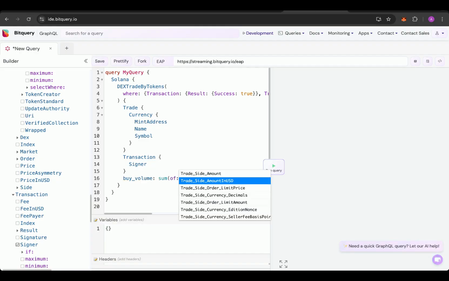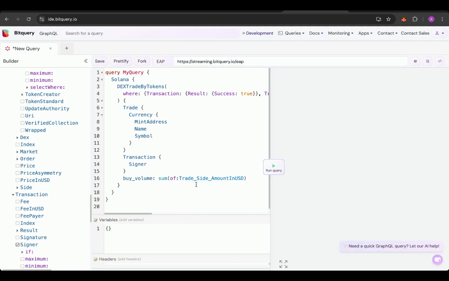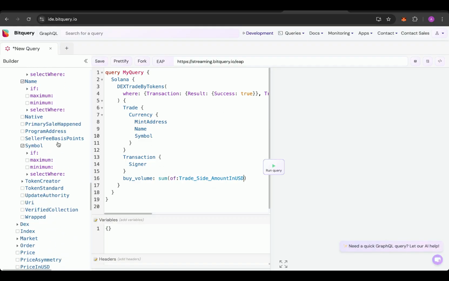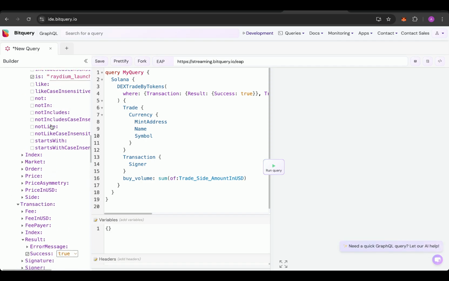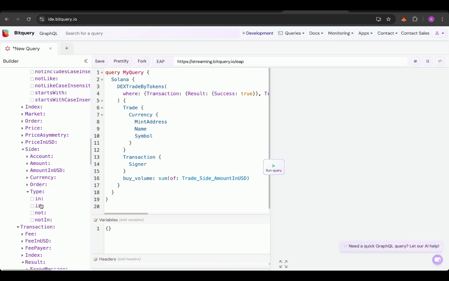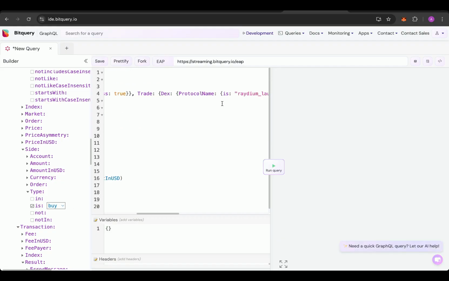Do summation of trade side amount in USD, because it might be the case that we don't have USD price for the primary token, so we will not have the amount in USD. Also select one more filter here, in where side type is buy. Basically, the signer will be buying this token which we have mentioned here on the launch pad.